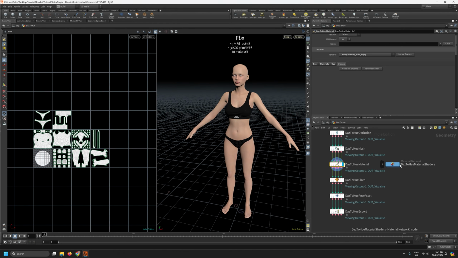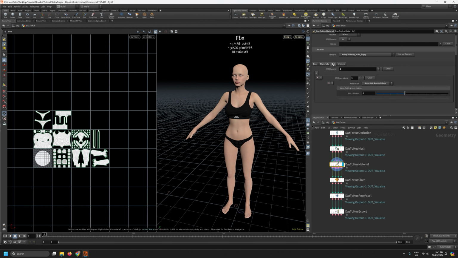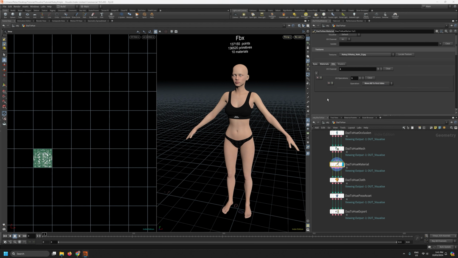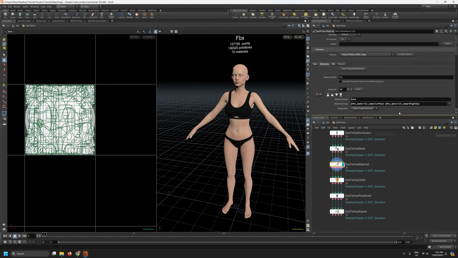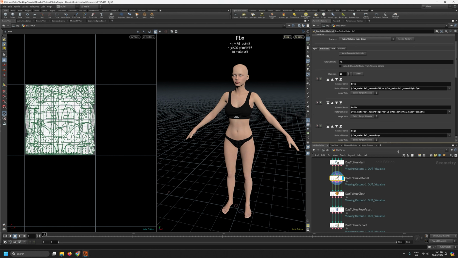We don't need these shaders for Unreal Engine, so I'm going to remove them. And let's get back to focusing on exporting this character for Unreal Engine. So I'm going to go back to my UVs and I'm going to move them all back to the first UDIM. And really, that's all we need to do.